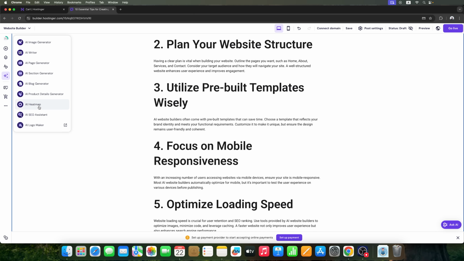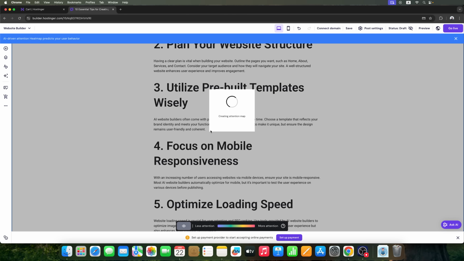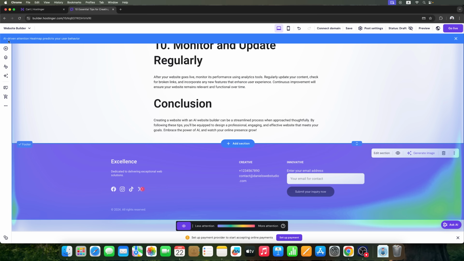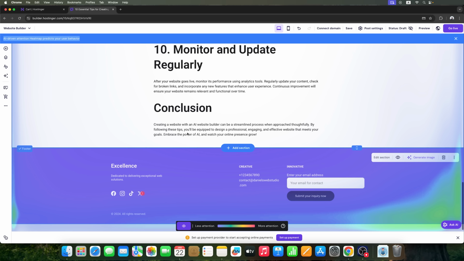Another tool is the AI heat map. The attention map is being created now. Here's the note. The heat map visualizes user attention in critical areas of your design. The heat map generator removes unnecessary elements from the design. Let's wait for it to process. The AI tool has added gradient colors. As we can see, the AI-driven attention heat map predicts user behavior, removing all the distracting elements from the design.